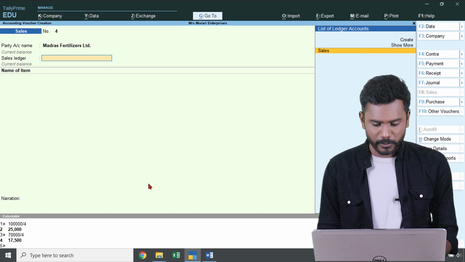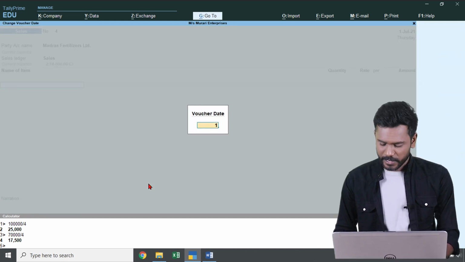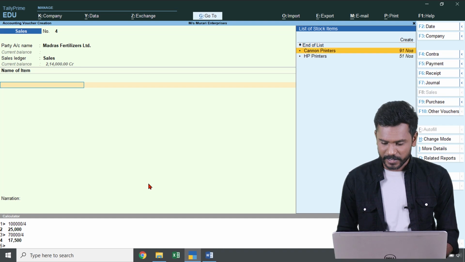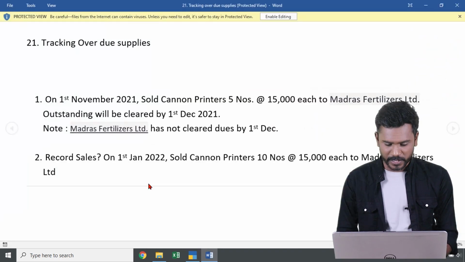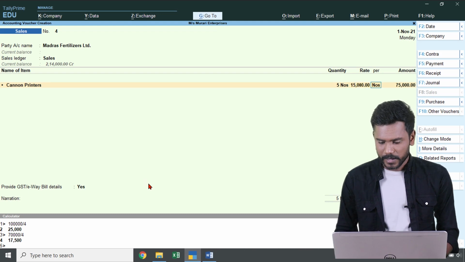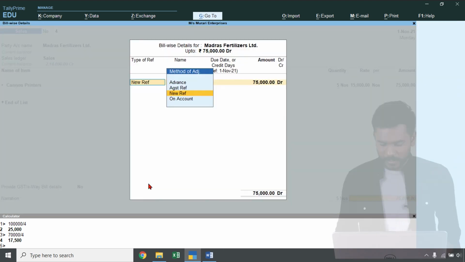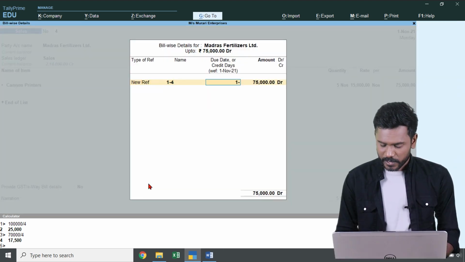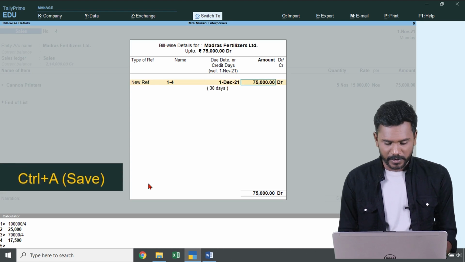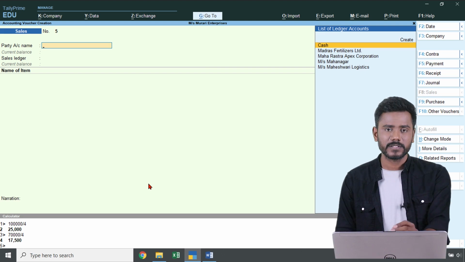I'll be recording a new sale in the name of Madras Fertilizers Limited, as on 1st of November, and we are selling Canon printers, 5 numbers at the rate of 15,000 each. The liability that you're supposed to collect from the party was 75,000, which is due on the first installment, 1st of December. Then Control A to save. The party agreed to make the payment in a single installment on 1st of December.